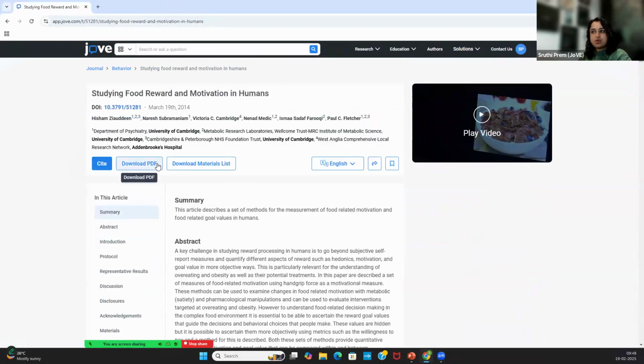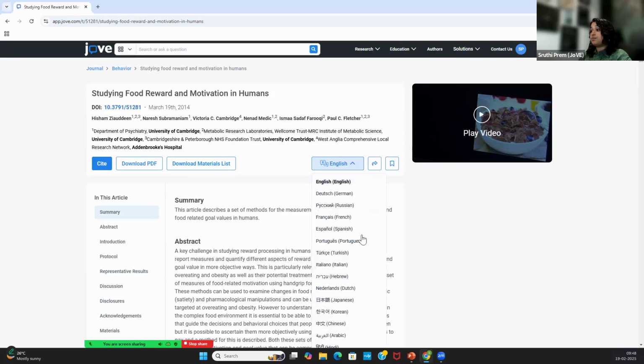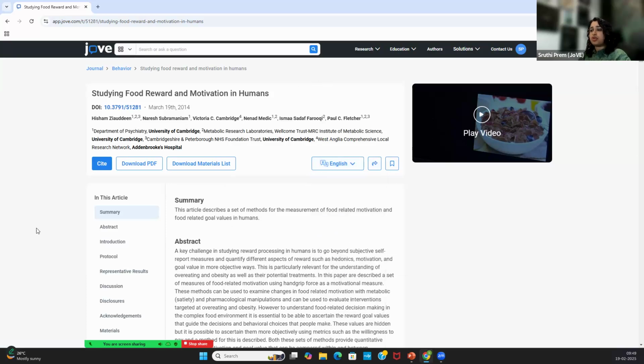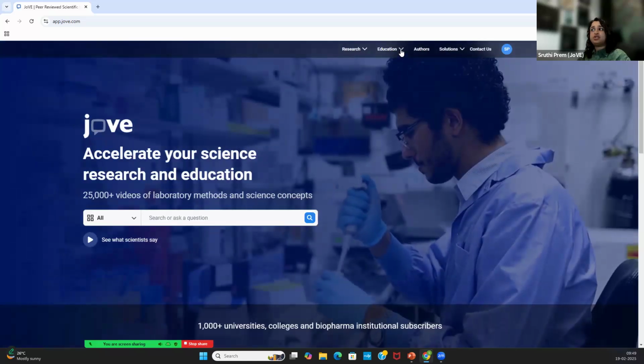So you can choose to download it, you can choose to see it in another language that is applicable to you, you can share it, save it. You get all those details here. Now let's go back to the main page and explore education.